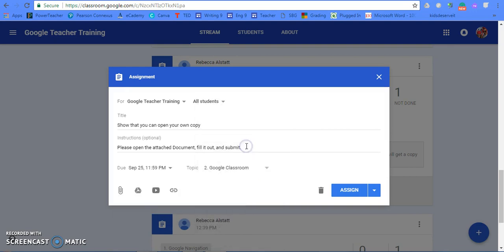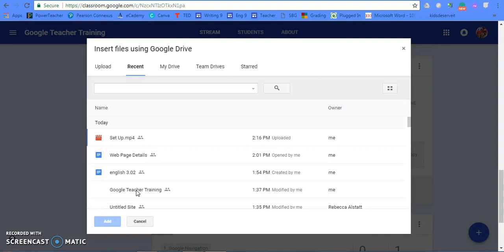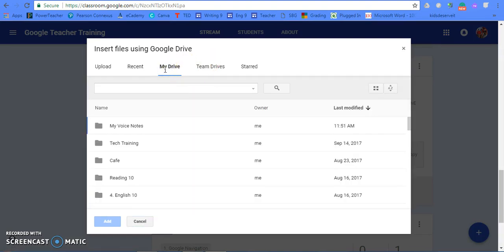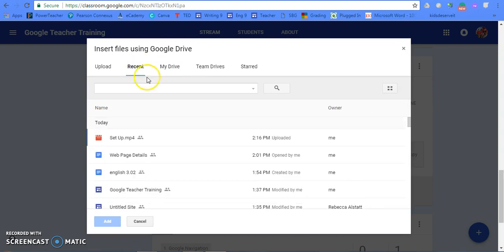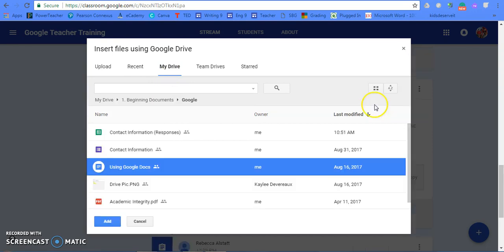Again, this is going to be in the Google Classroom because that's the easiest way to sort. And then I am going to attach from my drive, and I can sort through all kinds of stuff. So if you just created a worksheet and you want to attach it, it's probably going to be on the top of your recent. So I've got a worksheet that I want you guys to use.